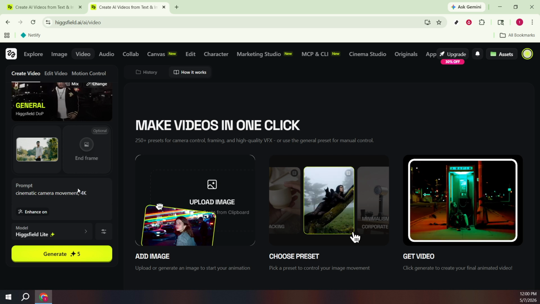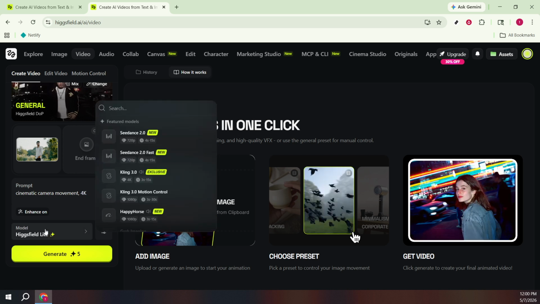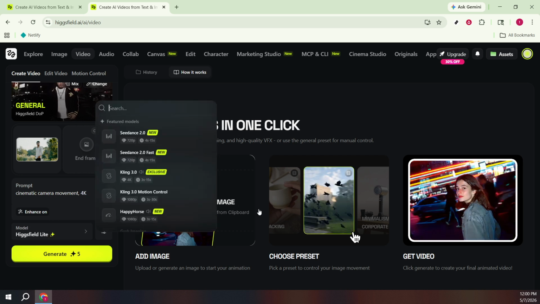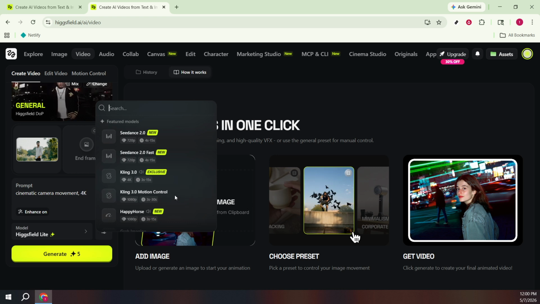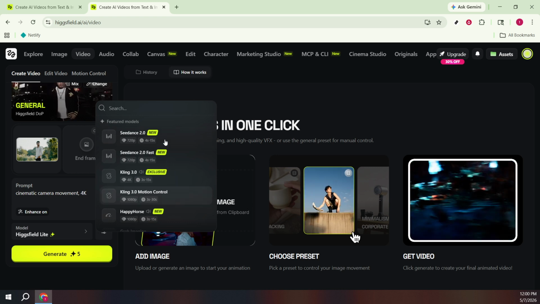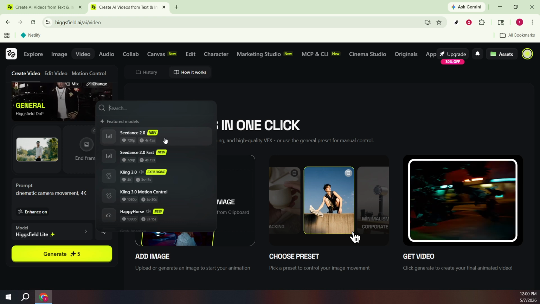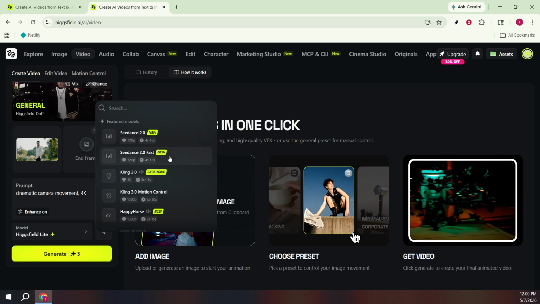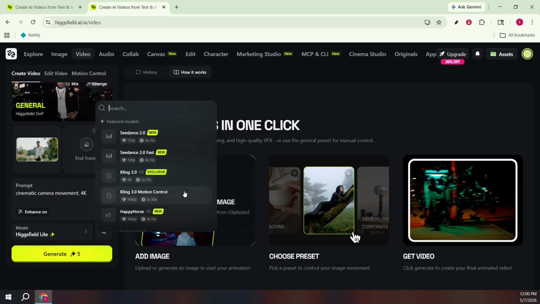Choose a model that fits your goal. Different models can lean more realistic, cinematic, or stylized. If your image is a photo and you want natural motion, pick a model known for realism. If your image is artwork and you want a more expressive transformation, choose a more creative style. Matching the model to the source image often produces cleaner animation.